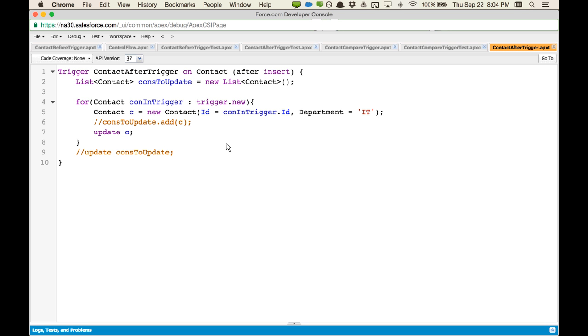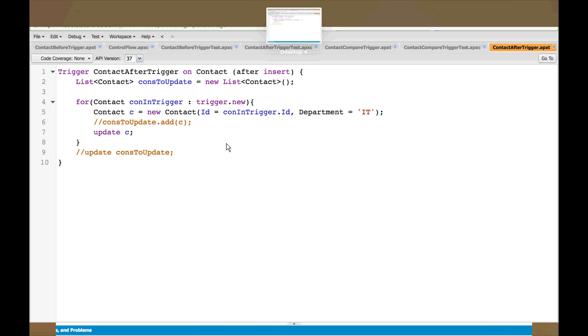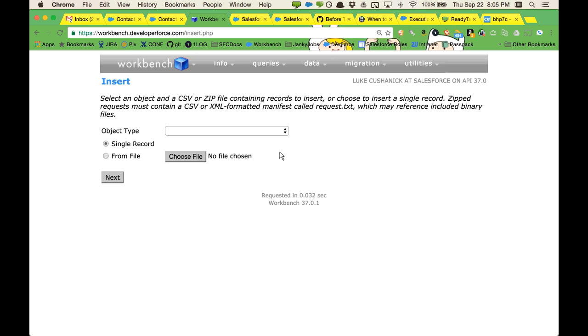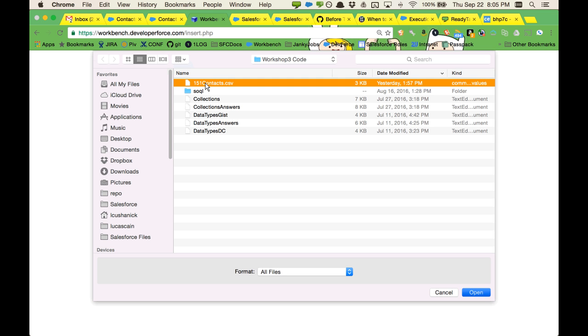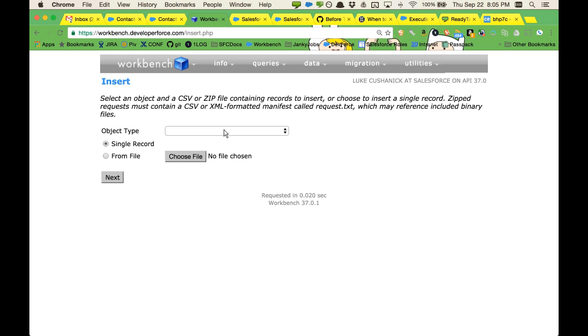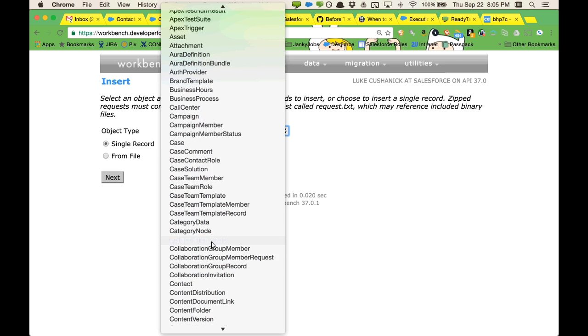So thanks to Ohad's quick eye, he noted that by activating it in the UI, I had replaced the changes. So I restored my update into the for loop. And now I'm going to go off to Workbench, and I'm going to use it to insert a file of CSVs. It says I must select an object. Try that again. Contact, right. I have to tell it what I'm about to insert.